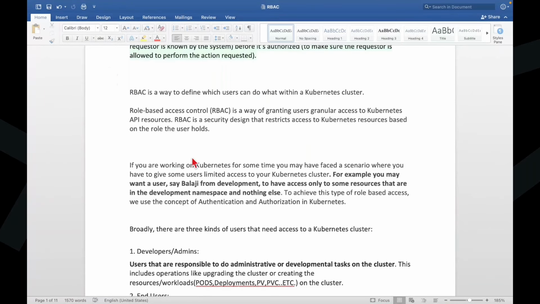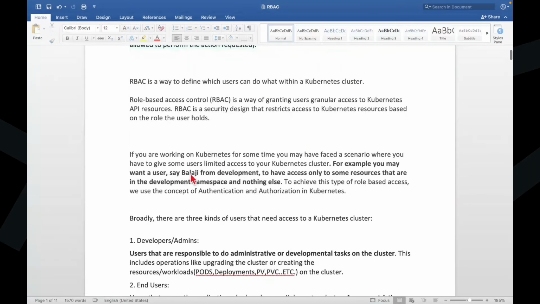where you have to give some Kubernetes users limited access to your cluster, right? For example, let's say Balaji is a developer from some development team, and he wants to have access to Kubernetes, but only limited access. So you may want a user like Balaji from development to have access to only some Kubernetes resources that are in a particular namespace, or maybe that are in all namespaces, but nothing else. You should have a permission.